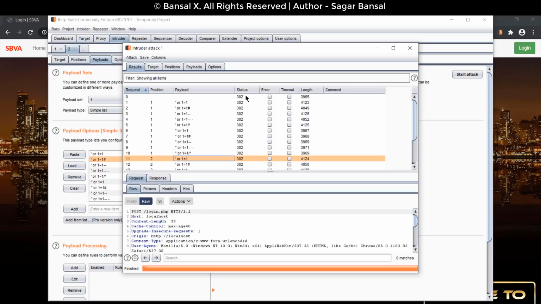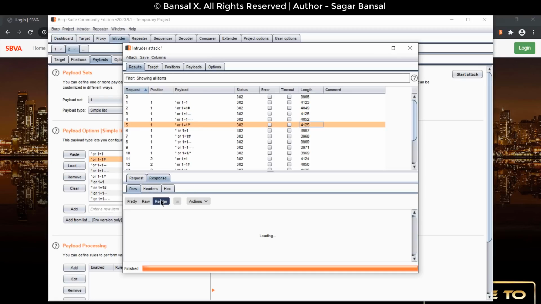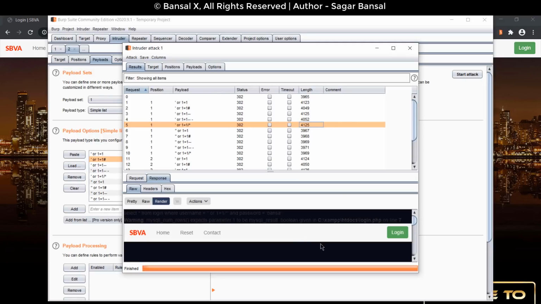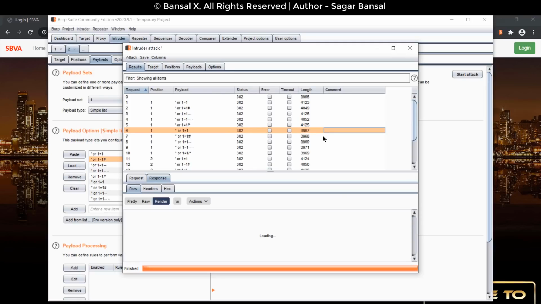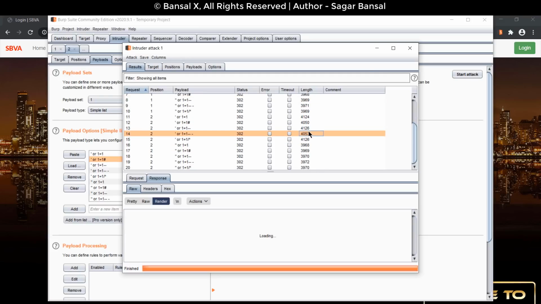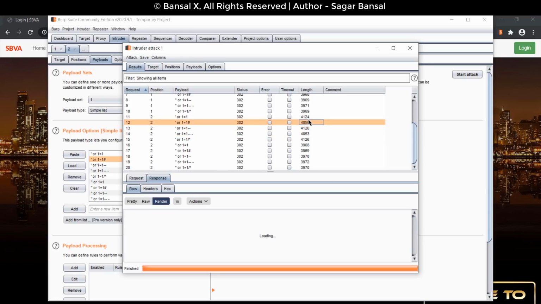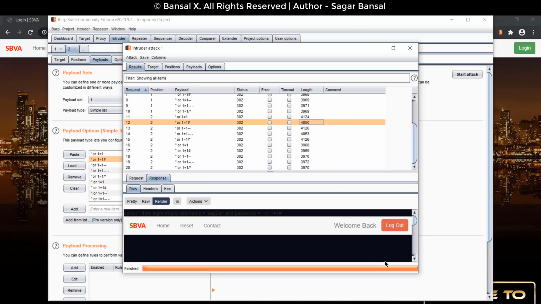All of them are having the same response code. I don't see any error or timeouts, but here in length you see all of the lengths are different. You can go ahead and click on response and render, and you can see what was the response of the request. None of these worked. However, if we see these 4000s, you see it has worked. So now these 4000 requests are all working.